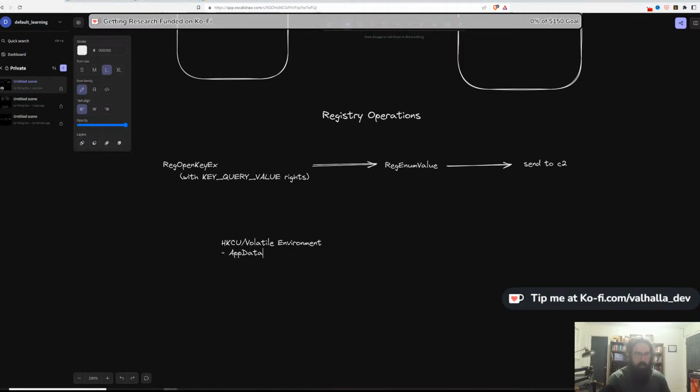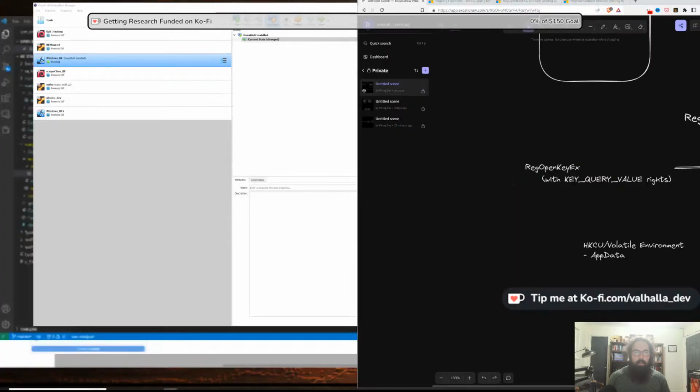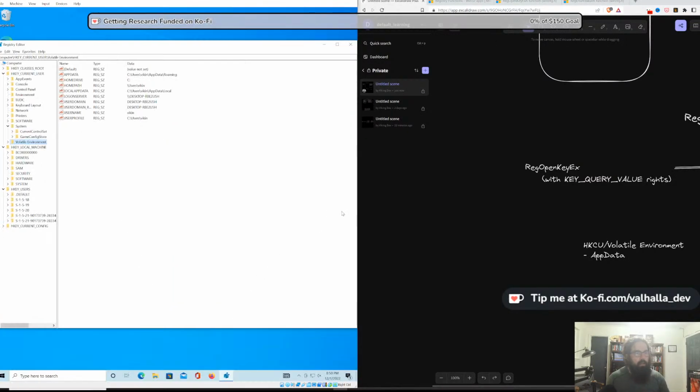App data. Yeah, I'm just going to pop this real quick into side-by-side mode. Got domain names, it looks like. Yeah, that's useful.